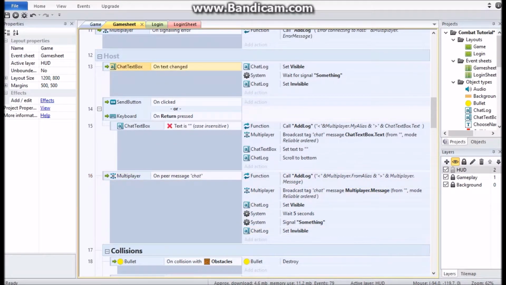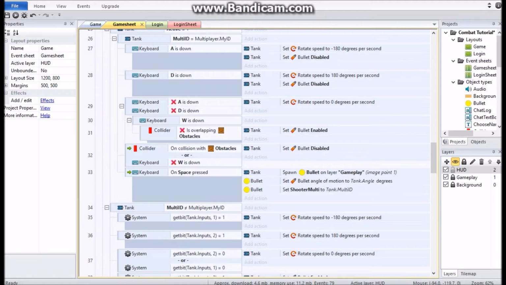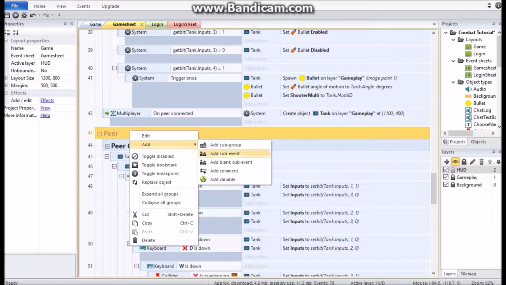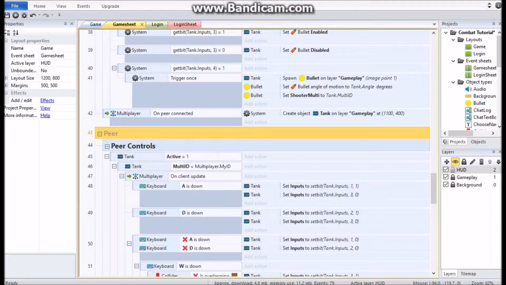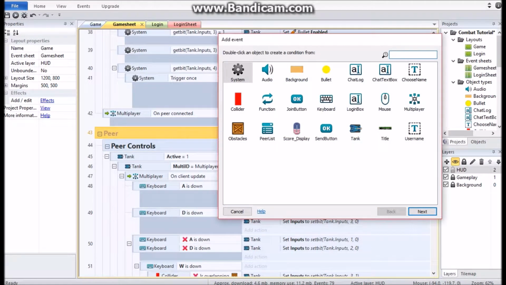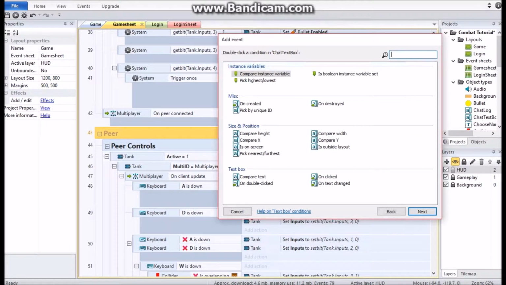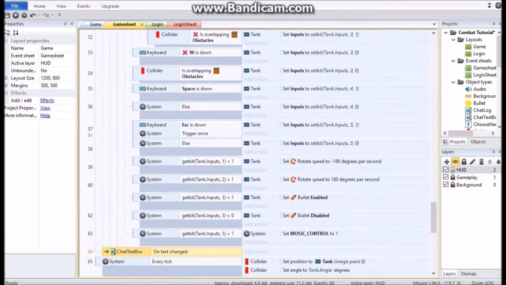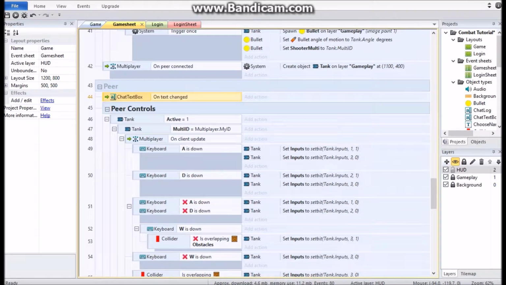So now we have to do what we did here, but for the peer. It's not going to be the same, so just follow along. We're going to start out how we did before. Chat text box on text changed. There's no other choice. You must come up here.